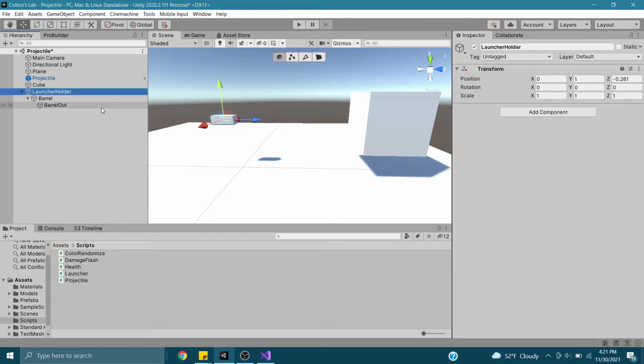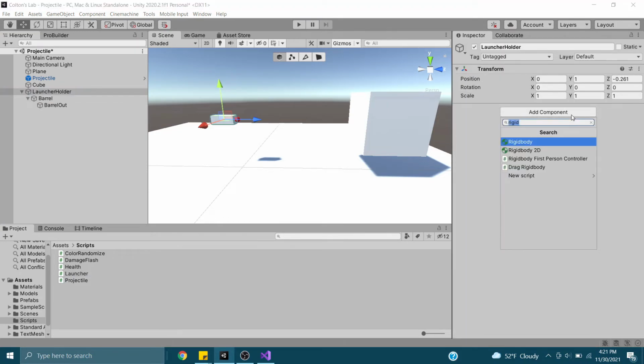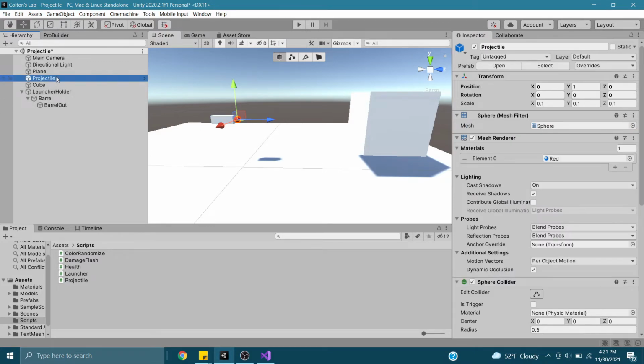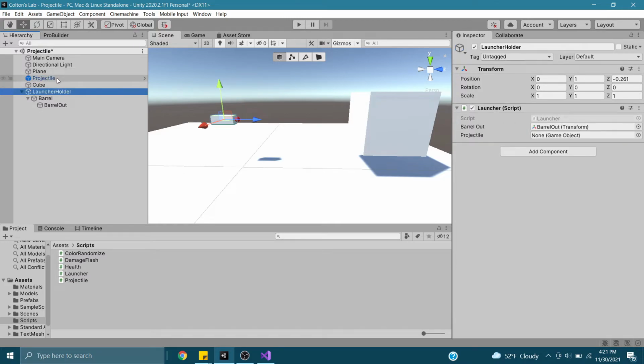Click on our launcher holder. We're going to add the launcher script. We'll need that barrel out transform, and it needs a projectile. We're not taking it from here though. If we do this, it will break all kinds of fun stuff. It doesn't work correctly, because it doesn't know that it's a prefab. It gets destroyed.